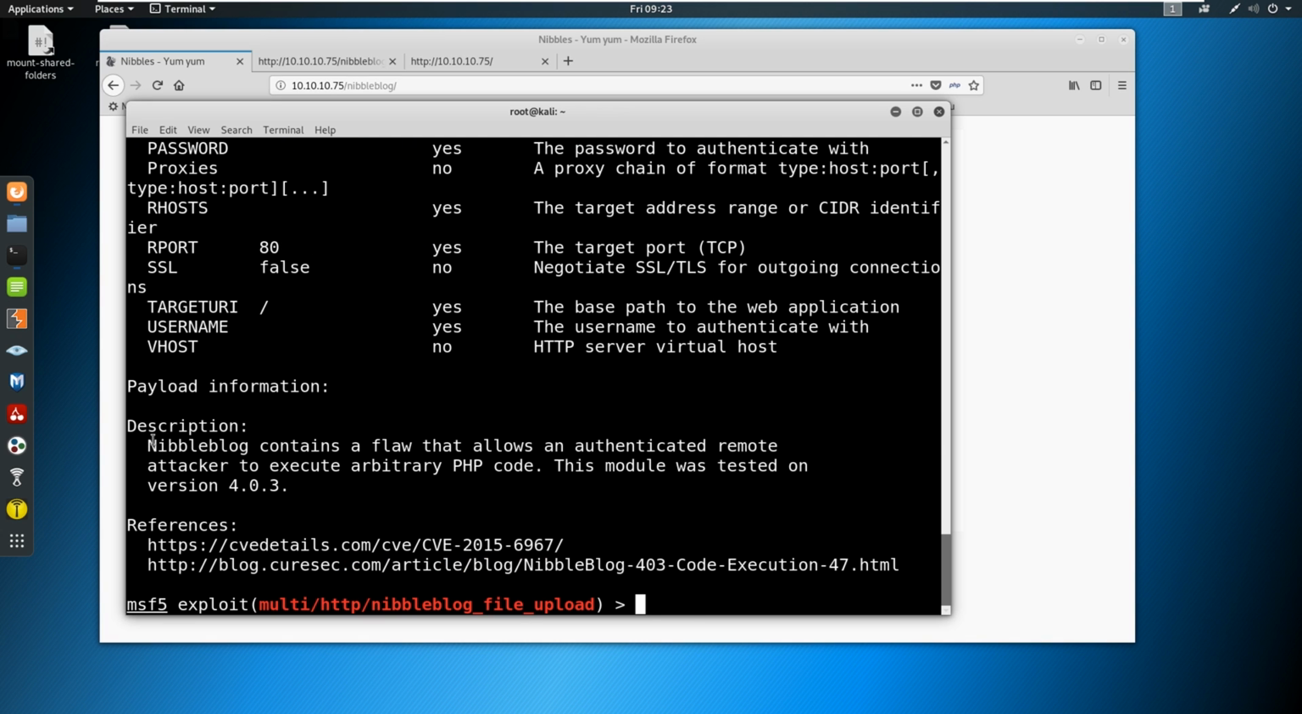So from info, we can see the description here. It says Nibble blog contains a flaw that allows authenticated remote attacker to execute arbitrary PHP code. This was tested on 4.0.3. We've got a blog about it here. We've got the CVE details. Very interesting stuff. But if it says authenticated, that means we need to authenticate. That means there's probably some sort of login page somewhere.